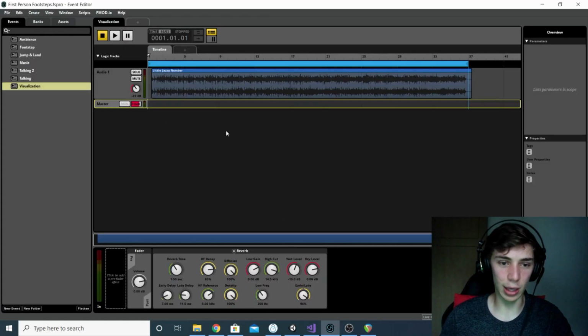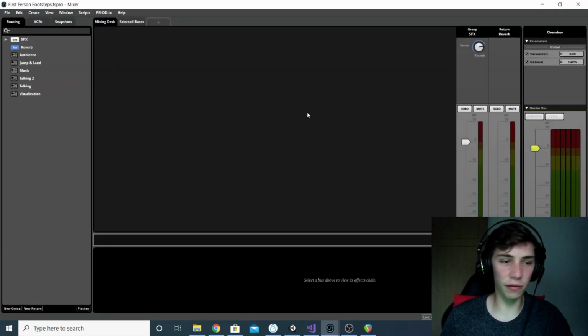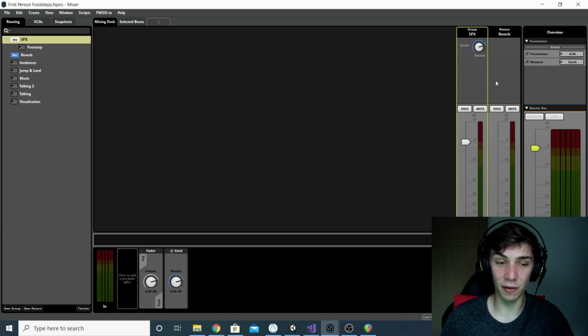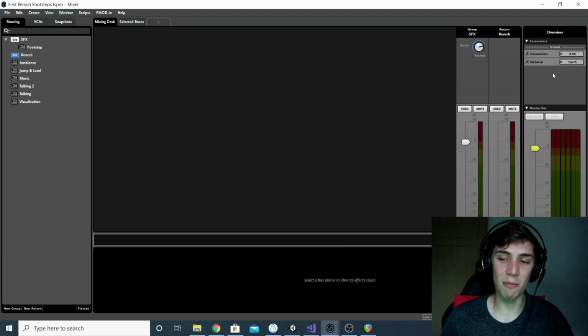So let's go back to FMOD quickly. And in fact, let's go to Window, let's go Mixer. Now, this is a very simple project. There's barely anything going on. There's a sound effects bus with just a footsteps event going into it. And obviously there's a master bus. This is the sound effects. Oh, there's also, sorry, a return reverb bus and a master bus.